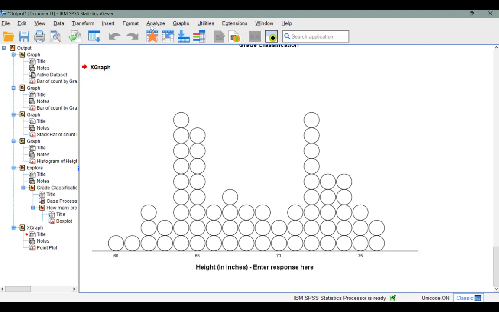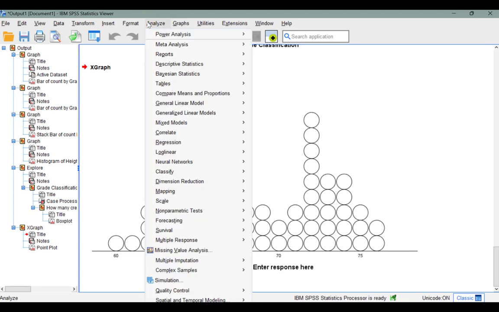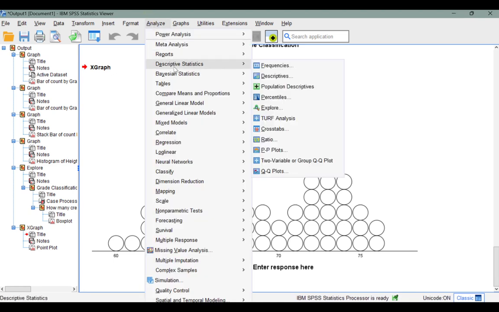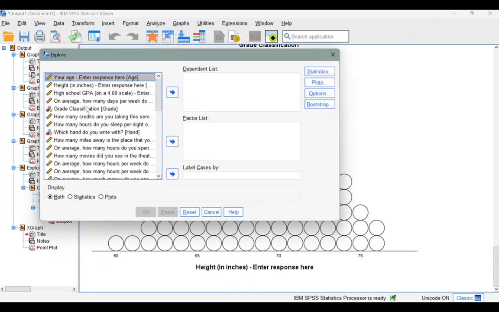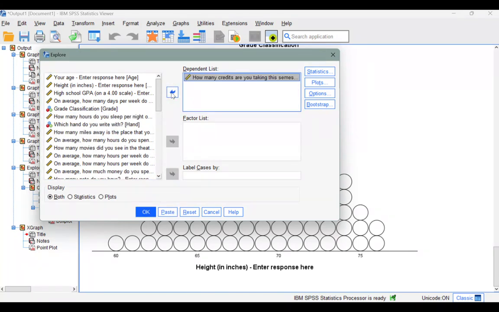Additionally, we can get information in terms of summary statistics from a quantitative variable by going to Analyze, Descriptive Statistics, and then Explore. Under here, for our dependent list, we would put our quantitative variable. Let's look at credits. We'll put that in our dependent list. And then it defaults down here to both, which is both statistics and plots. So it'll give us the numbers and a plot. And you can toggle if you only want one of those two things.